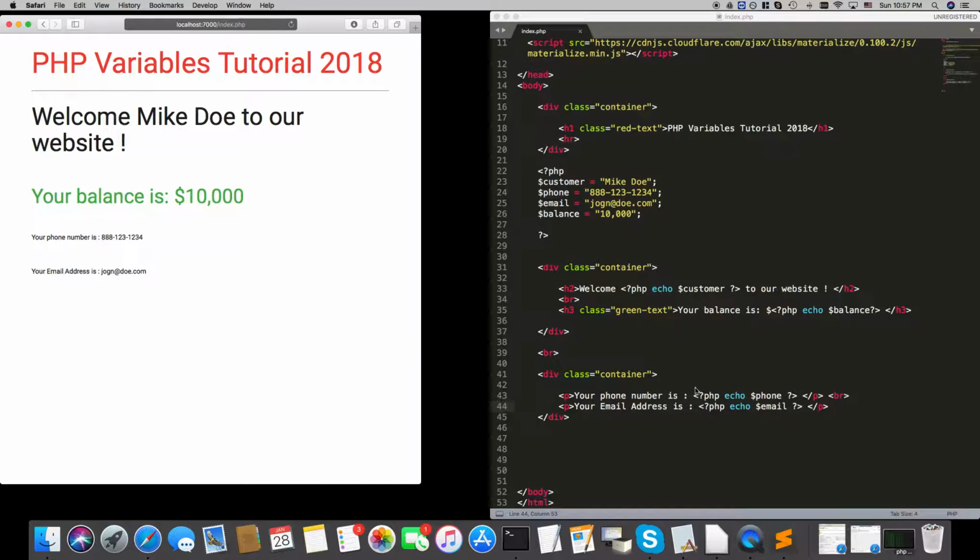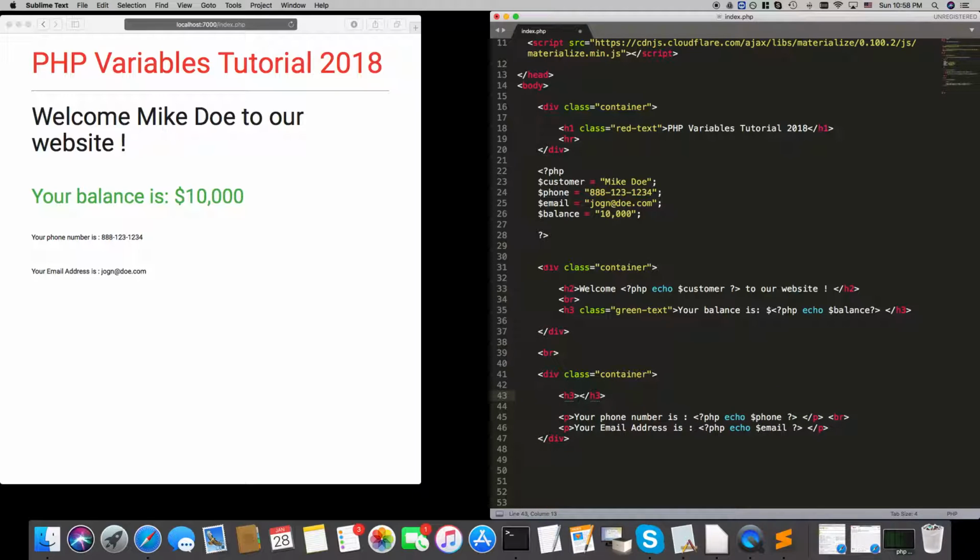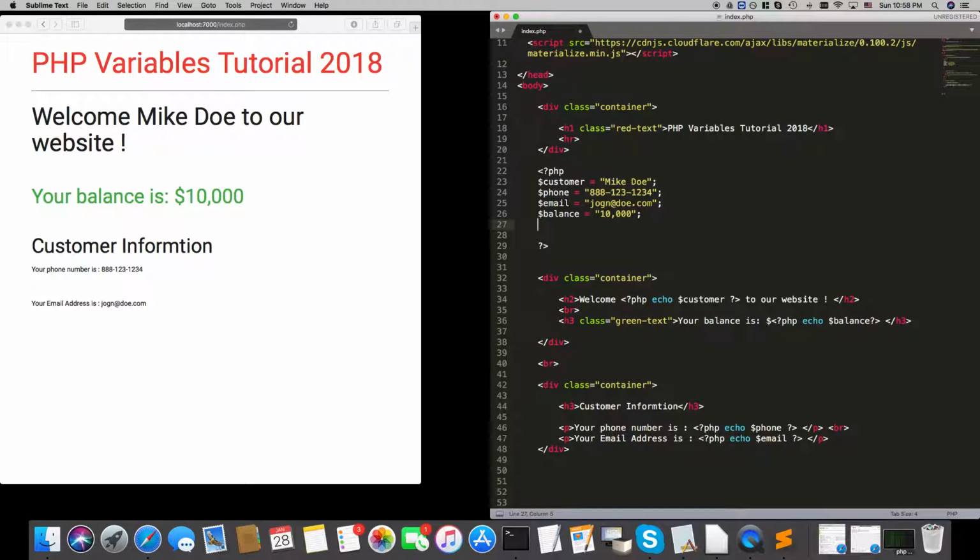As you can see here, what we can do is make it look like this is kind of like the profile. So we can do something here like this and say customer information. And what I want to add is another variable here. Call it customer ID equals, just give it some number, okay. Your ID is, and echo the customer ID.